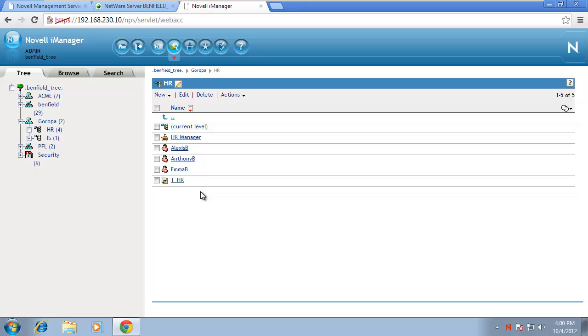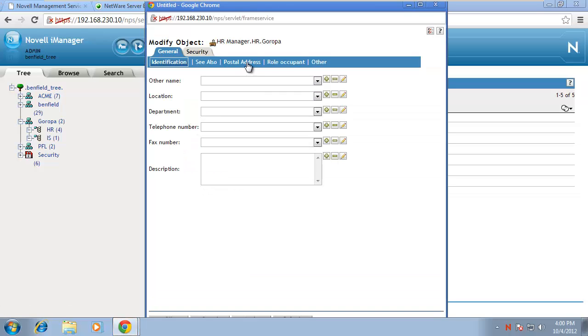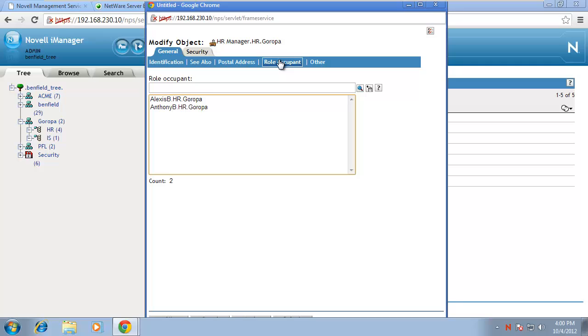Alexis comes back. We want to get rid of Anthony. This is not intuitive at all. Really, really weird. I want to get rid of Anthony. There's no buttons to click. The way you get rid of them is hit the delete key. So I have to hit the delete key, and now he is gone.